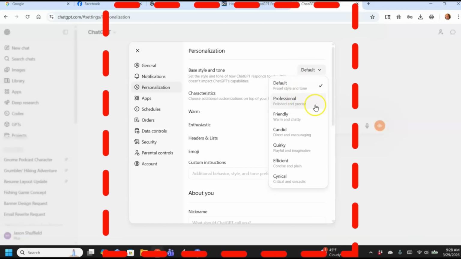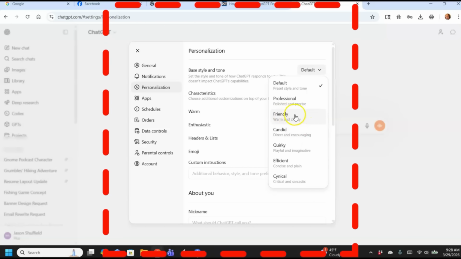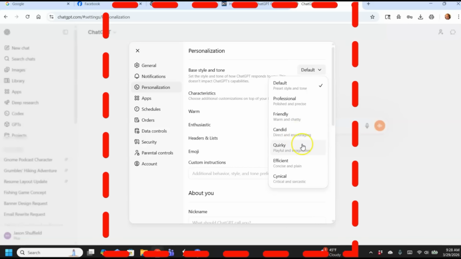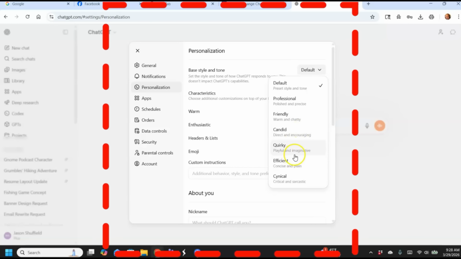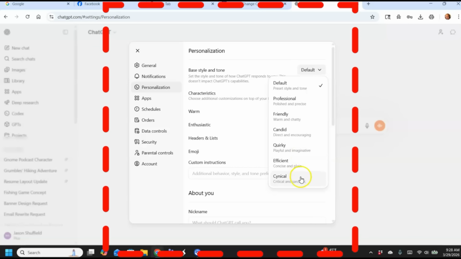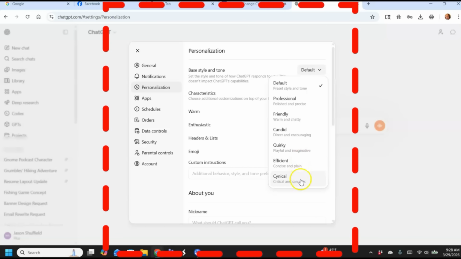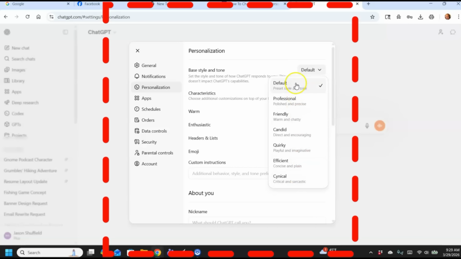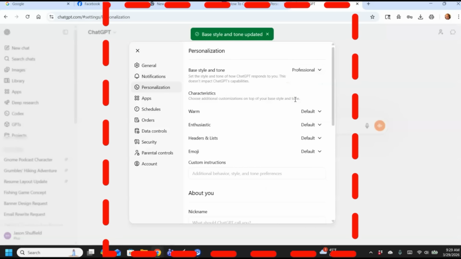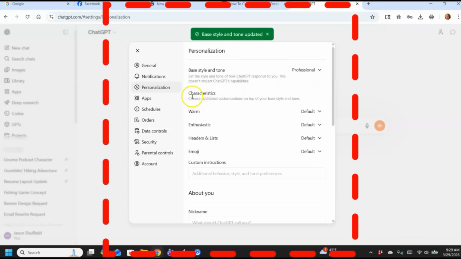But you have professional, polished, friendly, warm, chatty. That's a friend, basically. Candid, direct, and encouraging. Direct, I don't know about. Quirky, you can have a quirky one. Well, that'd be interesting. Efficient and cynical. Now, cynical would be more fun. I think I should have my brother set his up like that. He'd get a kick out of that one. But yeah, you choose one of these, and then once you choose, I'm going to go with... We're just going to change it. So now it's changed.